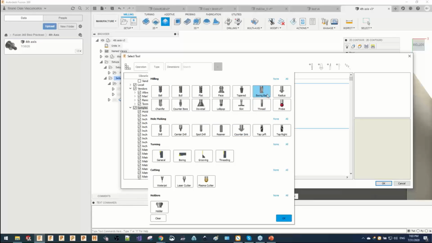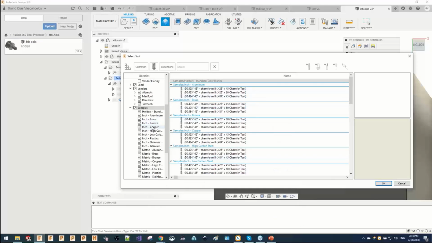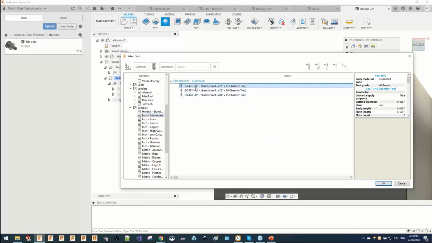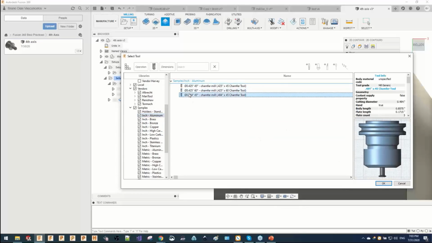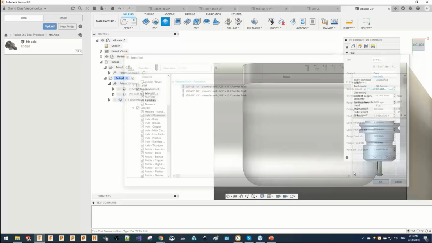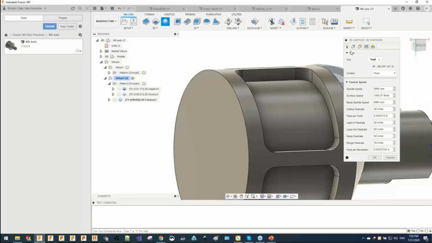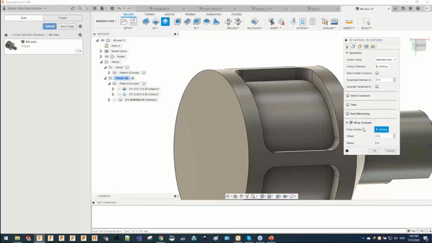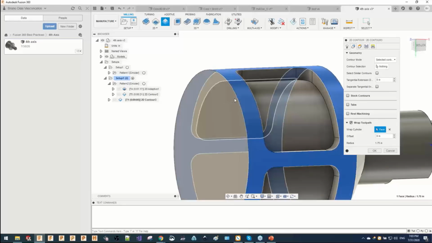Chamfer. Where's my chamfer? Here it is. I'm sorry. For aluminums, I'm going to grab that chamfer. All right. Okay. So when you try to wrap, let me grab around that cylinder.